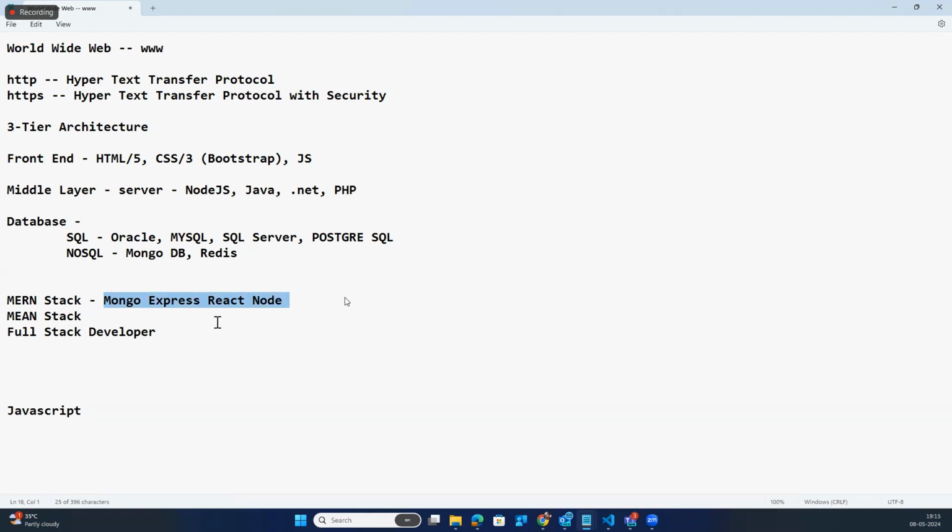A developer who is aware of Mongo, and Node with Express, and React, is called a MERN stack developer. Let's say there is a person who is aware of MongoDB, with Express and Angular and Node. These are called a MEAN stack developer. Somewhat a full stack developer is a person who is aware of MEAN stack plus MERN stack.